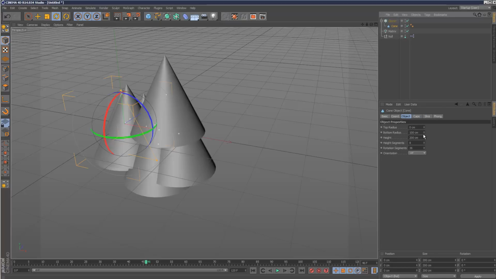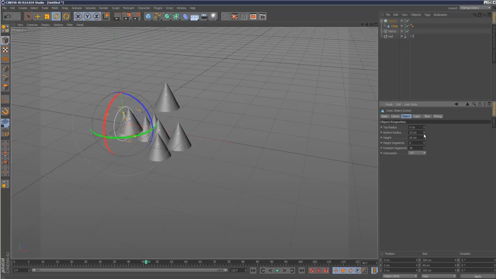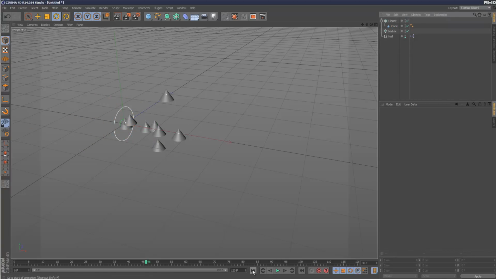Try and drop a cone in there, just make them small, just because it's quite clearly a distinct object. And I can turn off the matrix visibility. And now we've got the cloner mapping onto the matrix, which is mapped onto the thinking particles.